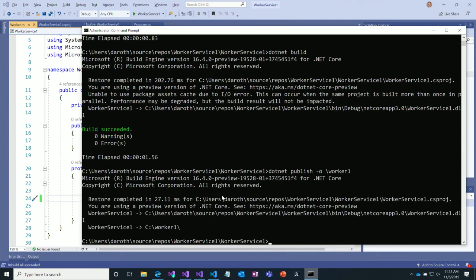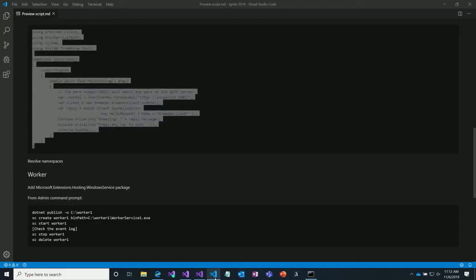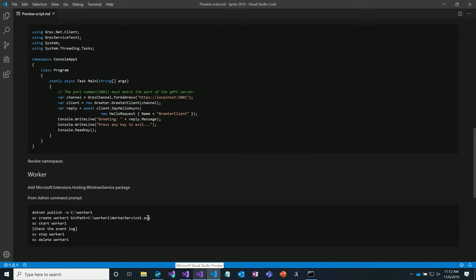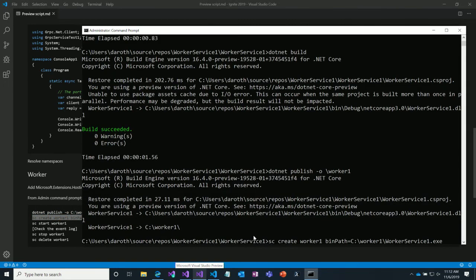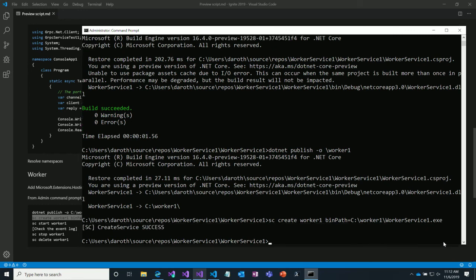OK, great. So now I have a folder. And what I'm going to do is create a Windows service based off of the executable that I just published. So I'm going to copy this particular command just because of a couple of command line arguments that I don't want to have to remember. But that worker1 folder has a WorkerService1.exe file that was generated in it. That's a new feature in 3.0 where we now generate native executables from the .NET Core SDK. So let's create worker1. Looks like that worked.